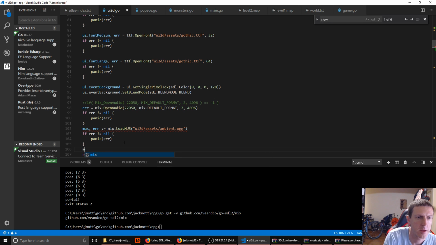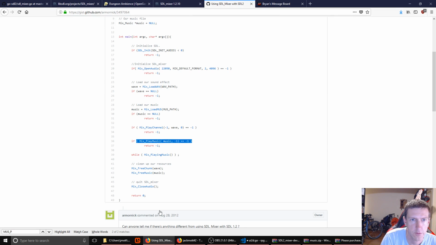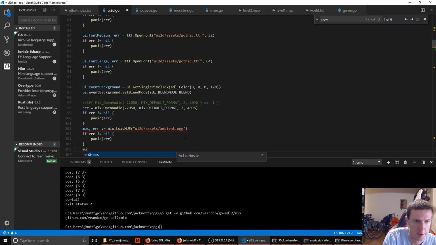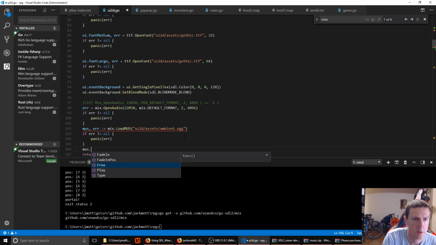Oh, so the SDL2 API uses the kind of C API pattern where you say mix, play music. They don't really have methods that are parts of objects. But the SDL2 bindings make it more idiomatic to go. So that play function is probably on the music struct, and sure enough, there it is.